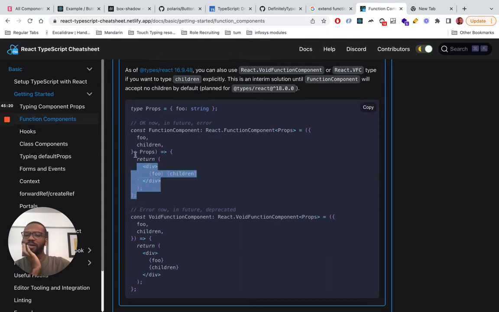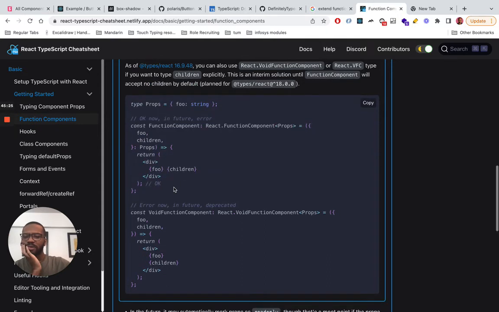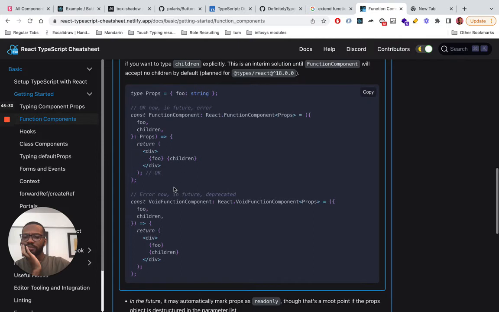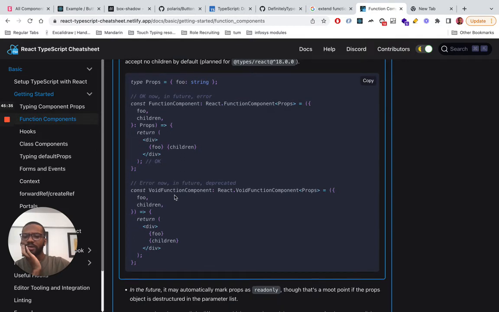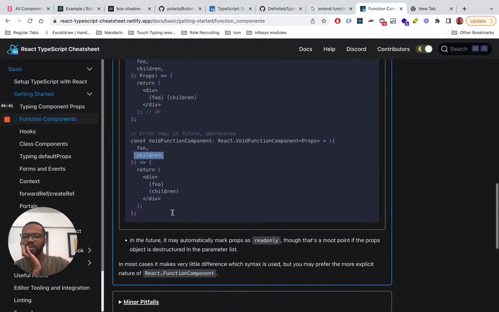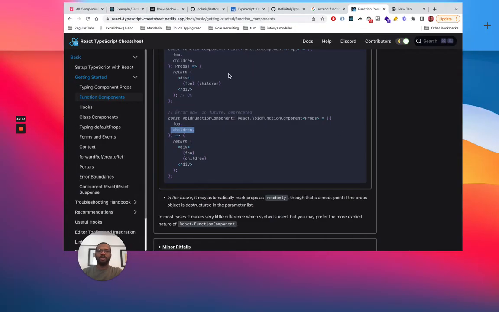Why? Why is this going to be an error? Error, no longer in the future, deprecated. Okay. This will be deprecated. Wow.